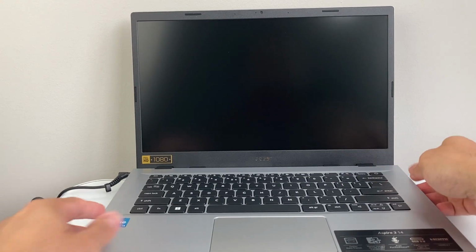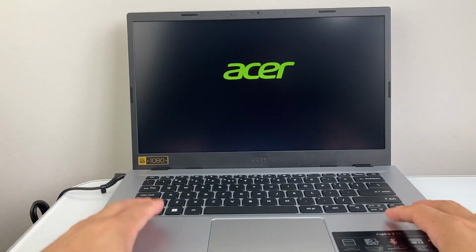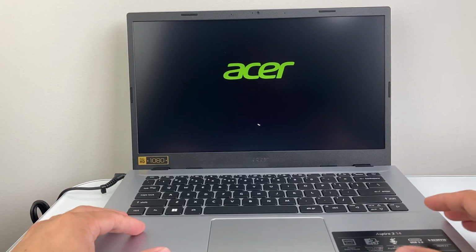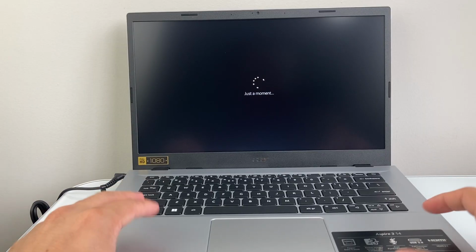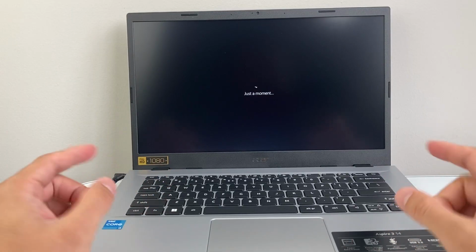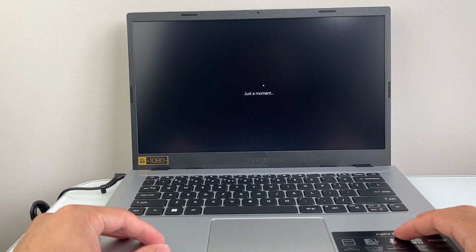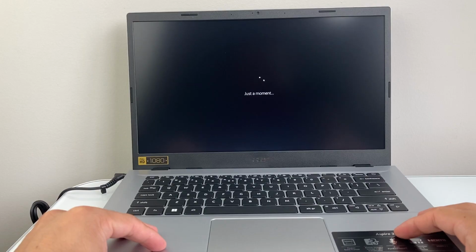So I plugged it into a charger here. I'm gonna go ahead and power it on by holding down this power button right here. So it is powering on for me right now. It looks like the initial power on does take a while, but keep in mind this is the very first time we're setting it up, so it's probably normal for it to take time as it's being set up here.